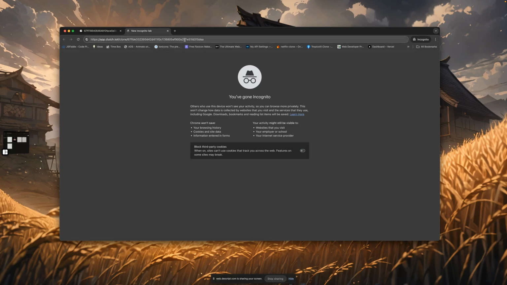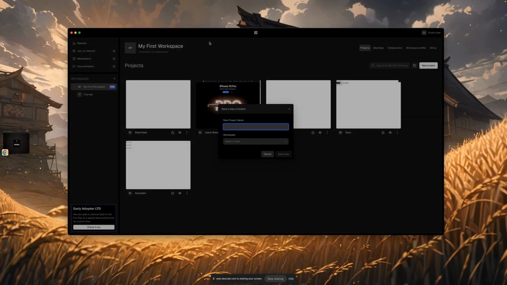So I already have the link here in my browser. So I'm just going to hit enter. Now this is going to launch the Clutch app. And we're going to have two fields here, new project name and workspace. So let's add in a project name. You can name this anything you want, like Apple website clone. I'm going to name this Apple starter template.